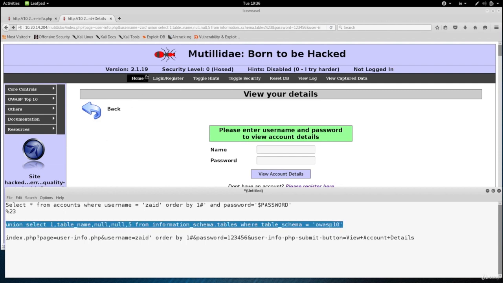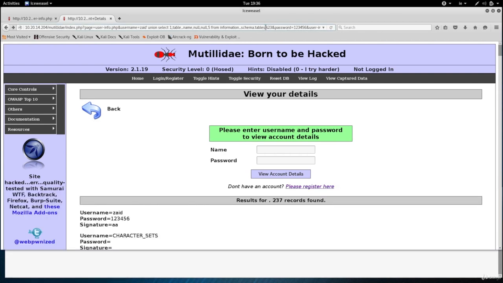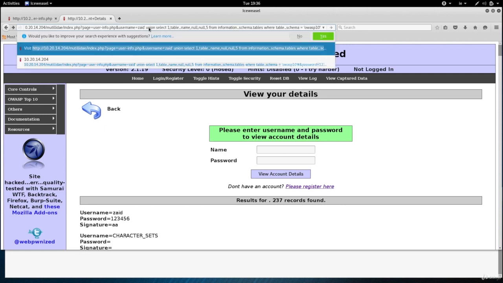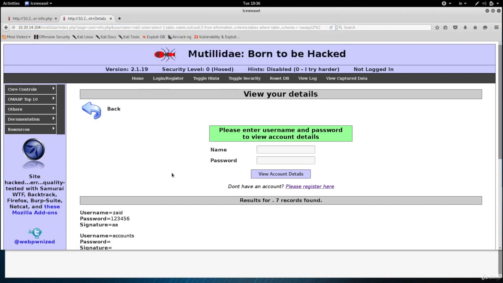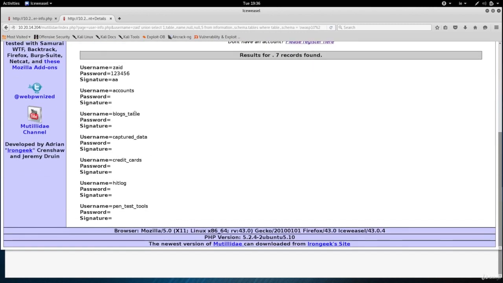So I'm going to copy that and execute it here. And as you can see now, we have so much less tables, and we only have the ones that we're interested in. So we have the accounts, the blogs, capture data, credit cards, hit log, and the pentest tools. Now, if you remember in the first or the second video in the SQL injection videos, I showed you what the content of the OWASP table was, and it was these tables of the OWASP database.